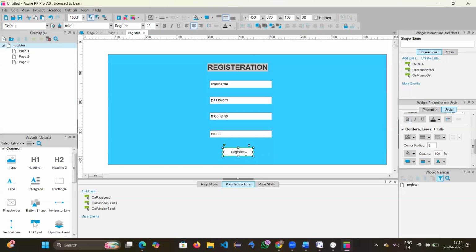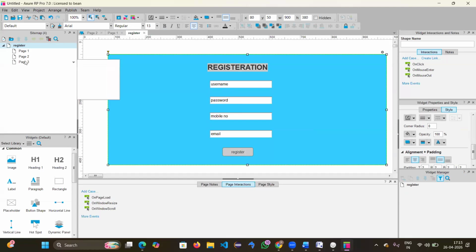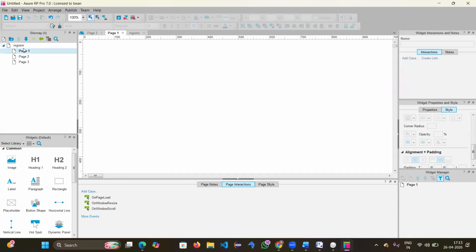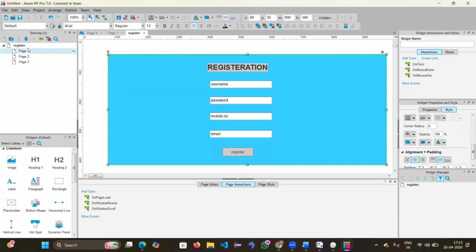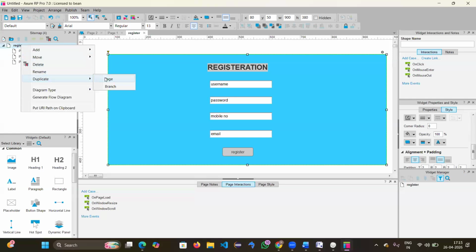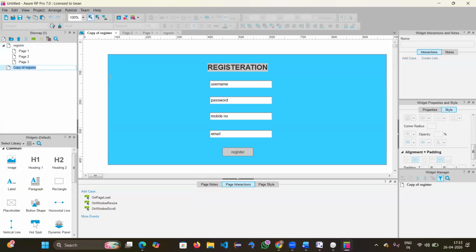This register button also, I want to change the color. So select this button, and you have these color options, right? You select gray. Got it? So in this way, you can edit all the details. And for the next page, you can use the duplicate option also. Double tap on it and create a duplicate page. Okay, let us delete this.